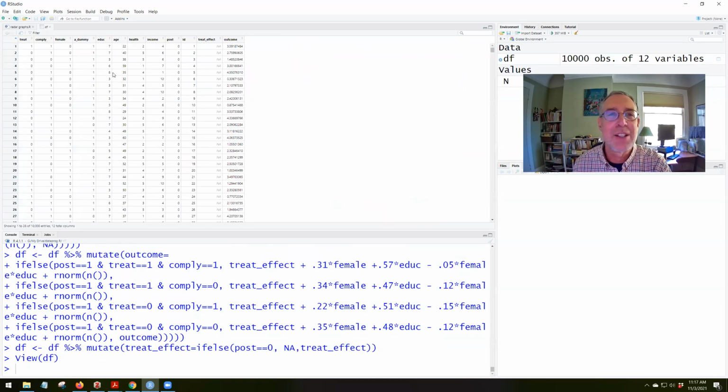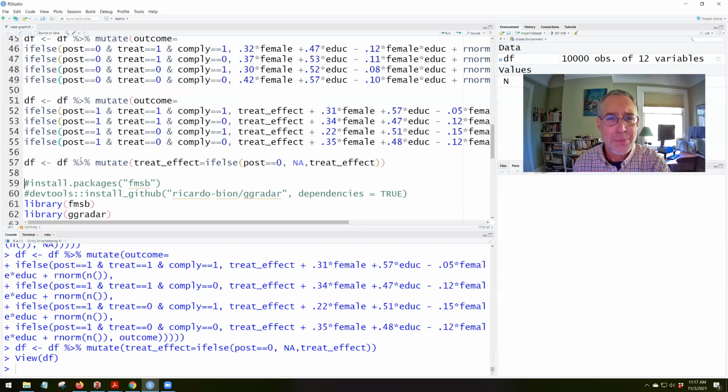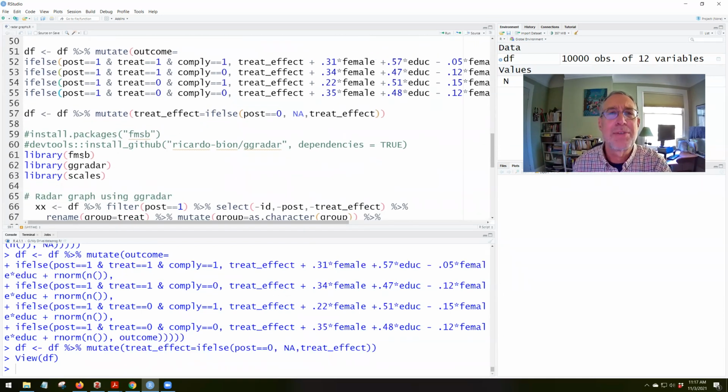It's 10,000 observations, treatment group zero or one, whether they're compliers or not, whether they're female, some dummy variable, education, age, health, income, an indicator for whether they're observed in the pre or post period, the ID variable, the treatment effect, which normally we wouldn't observe, and the outcome, both for the pre-period and the post-period. So that's our data set. It's 12 variables.